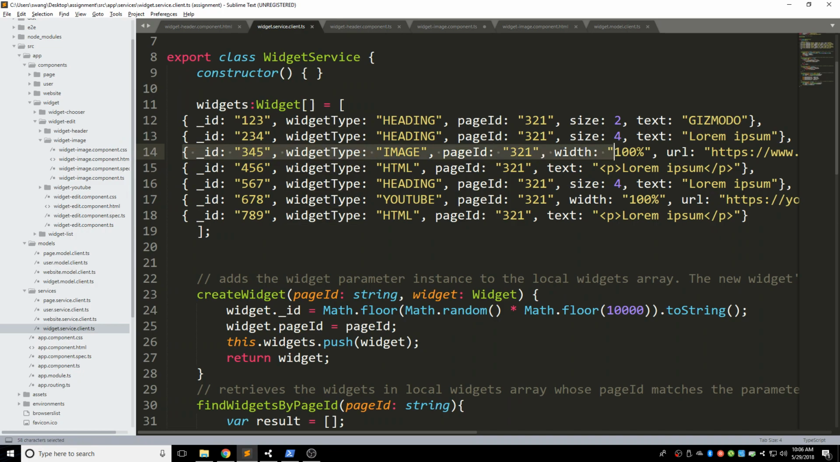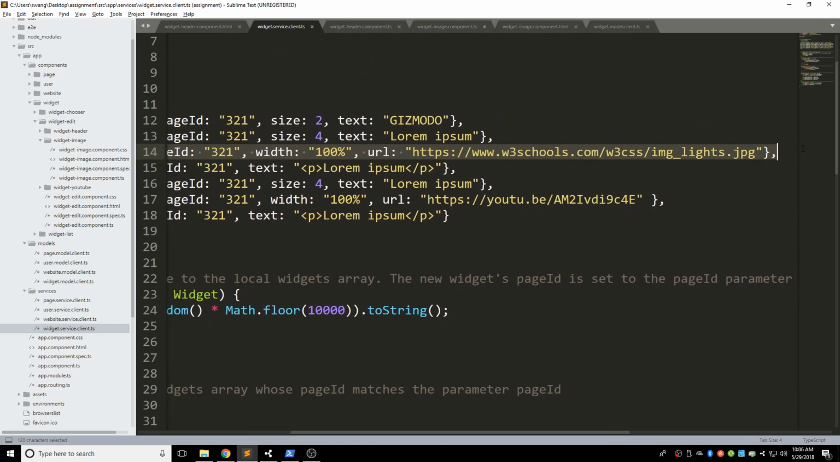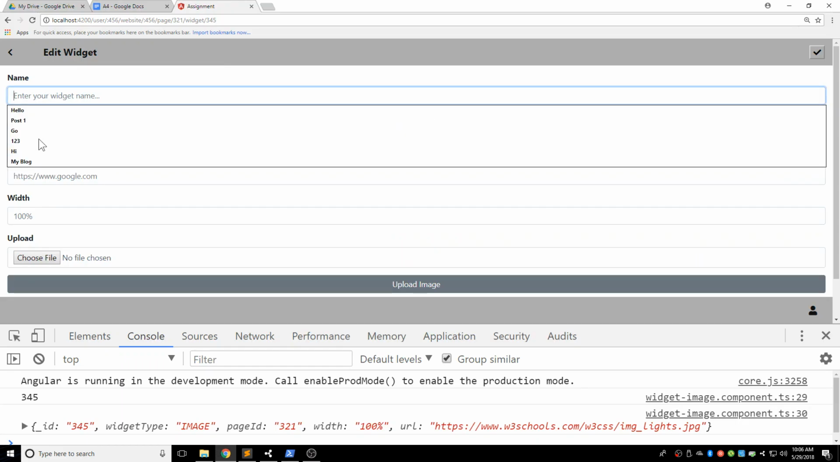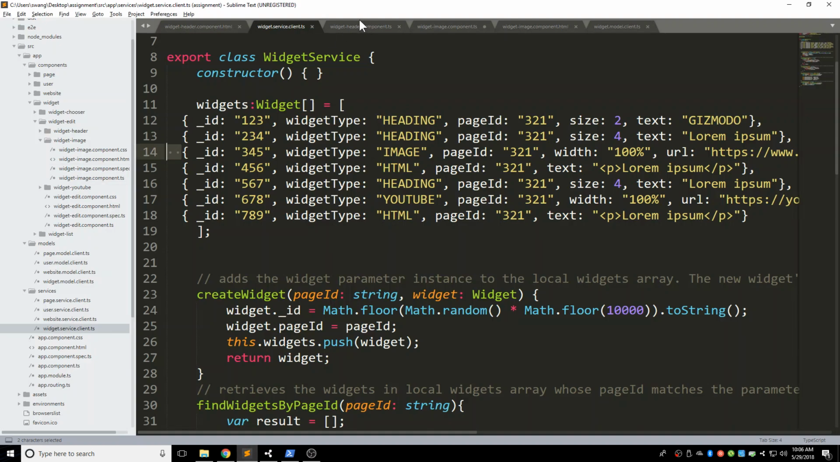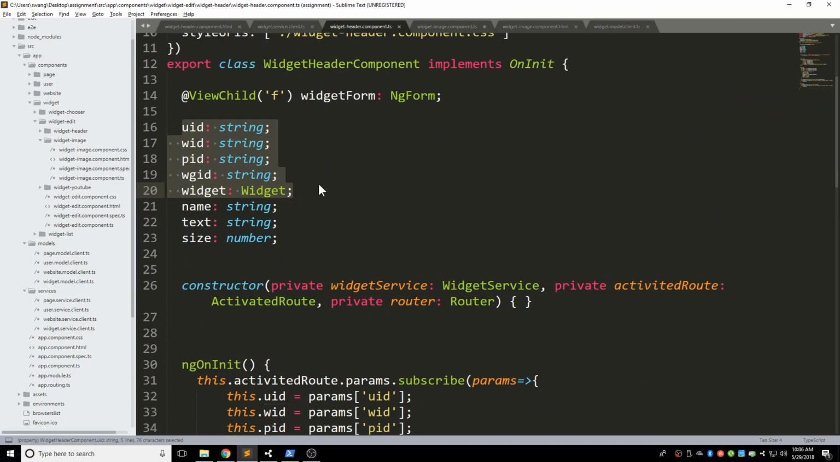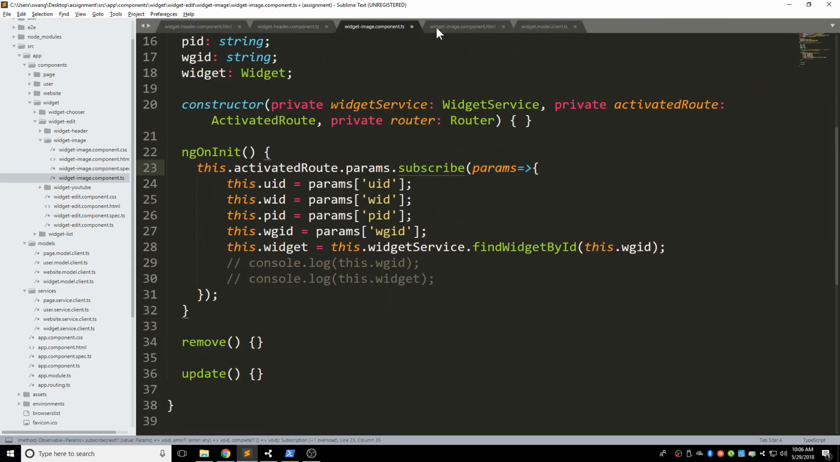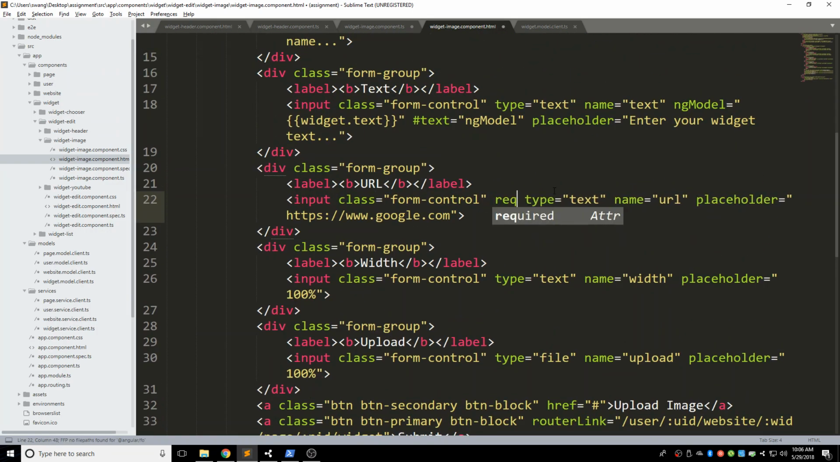It doesn't have a text there. The text is not required. I see. So okay, this one is not required. This one is not required. For the URL, the URL definitely is required. Let's make it there. Which image, the HTML for the URL. This one is definitely required.